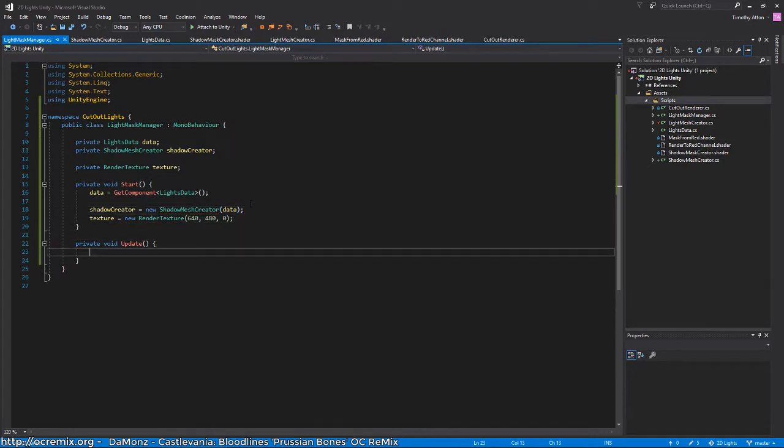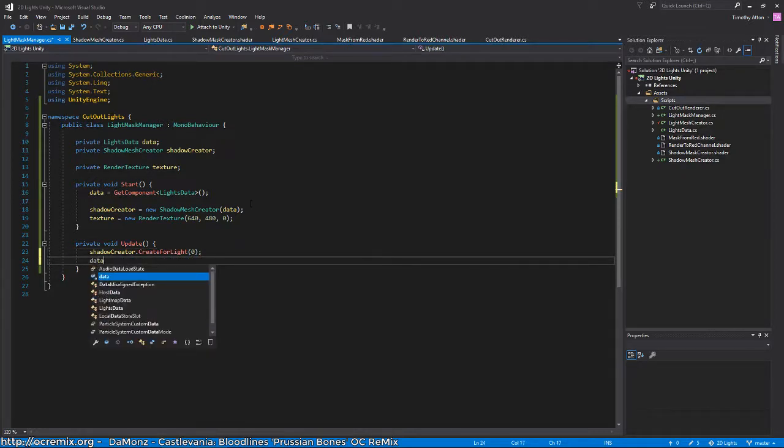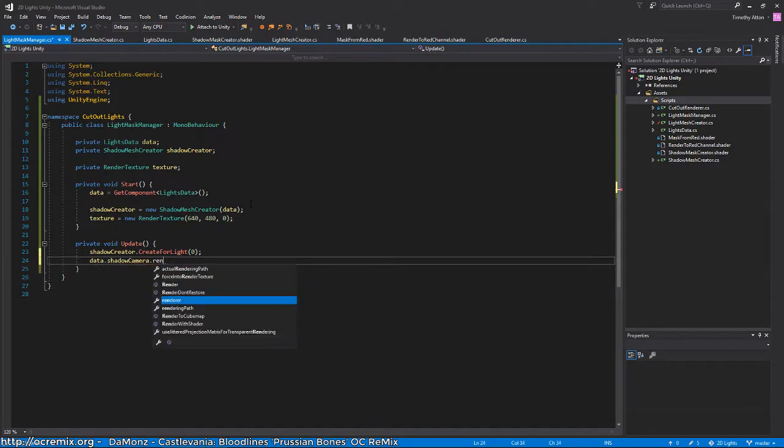Okay, so in order to replicate the code we had before, we'll do shadow creator create for light 0, and then we have the data shadow camera render. Before we had a shader, but I don't think we'll actually need that, although if I want to replicate how it worked before, I guess I should. So data shadow camera target.